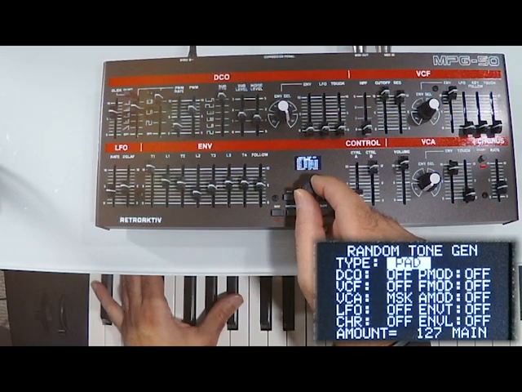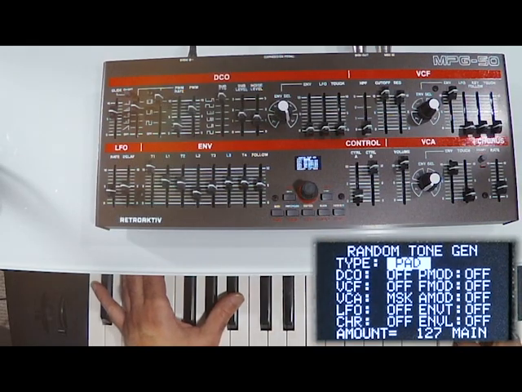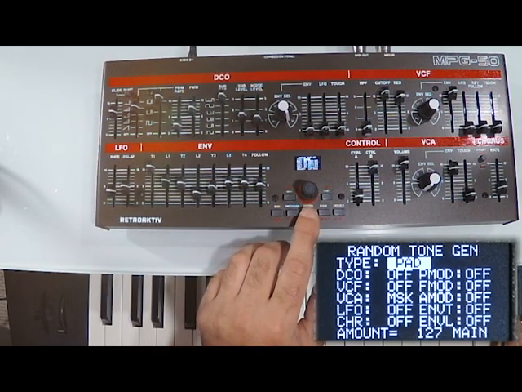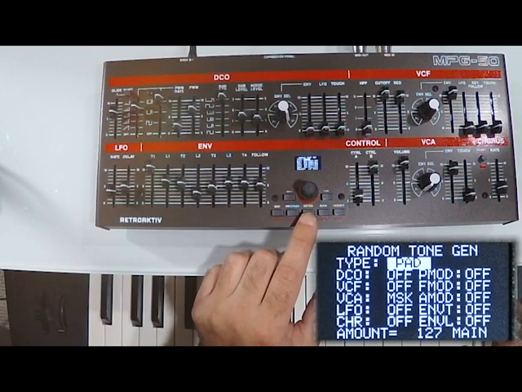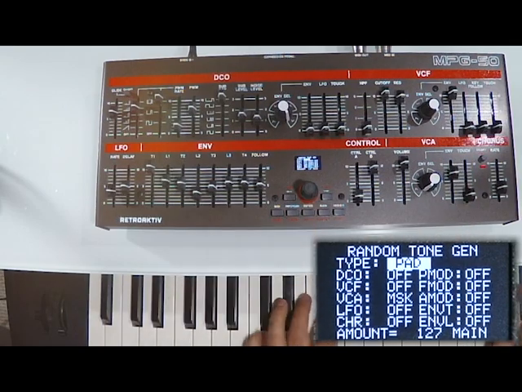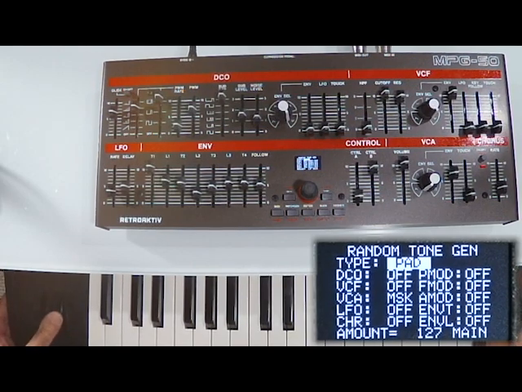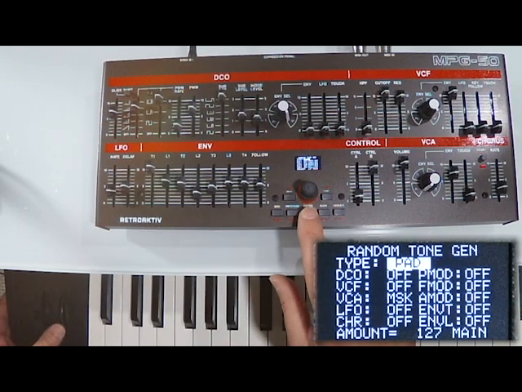So let's say we want to create some pads. So I go over here and I select pad. Each time I press enter, that's me using that assign that we just created. Alright, let's make another sound.